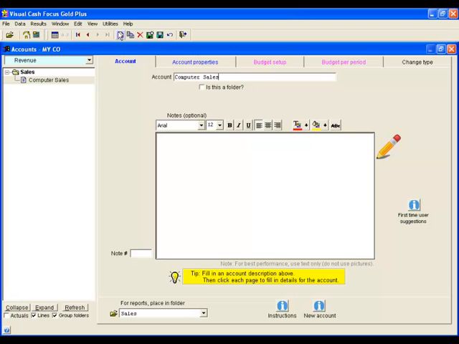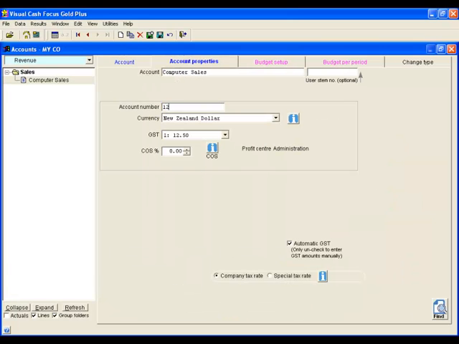And now we will move across the tabs. Note that we can enter accounts and we can number them so they are referenced to the financial statements. If we now click Account Properties, we will enter the optional account code. This will be useful later for importing the actual results from your ledger system. We'll confirm the currency and the GST rate.